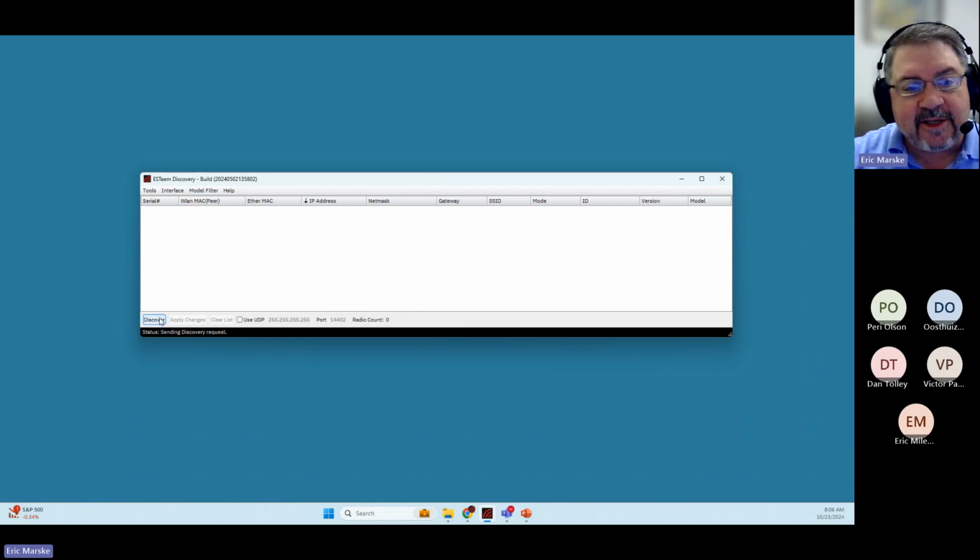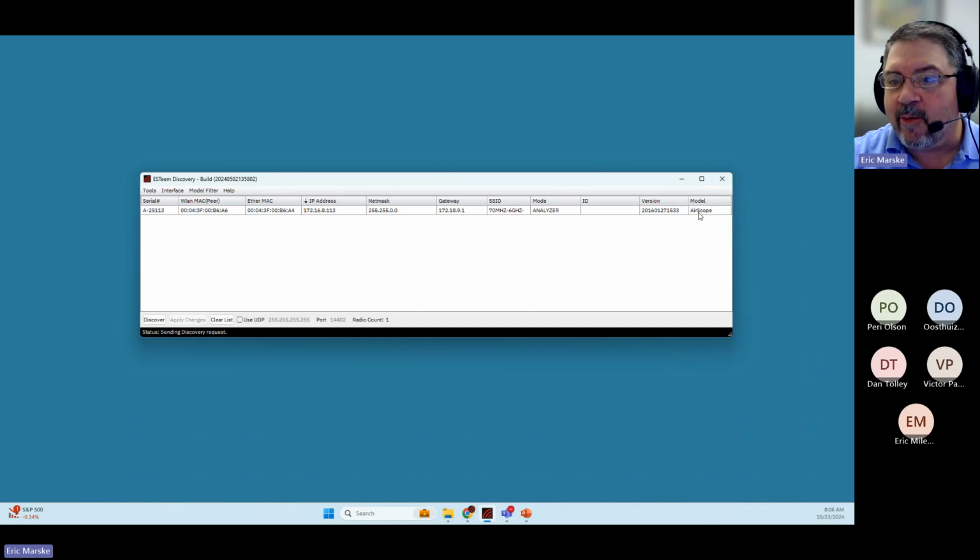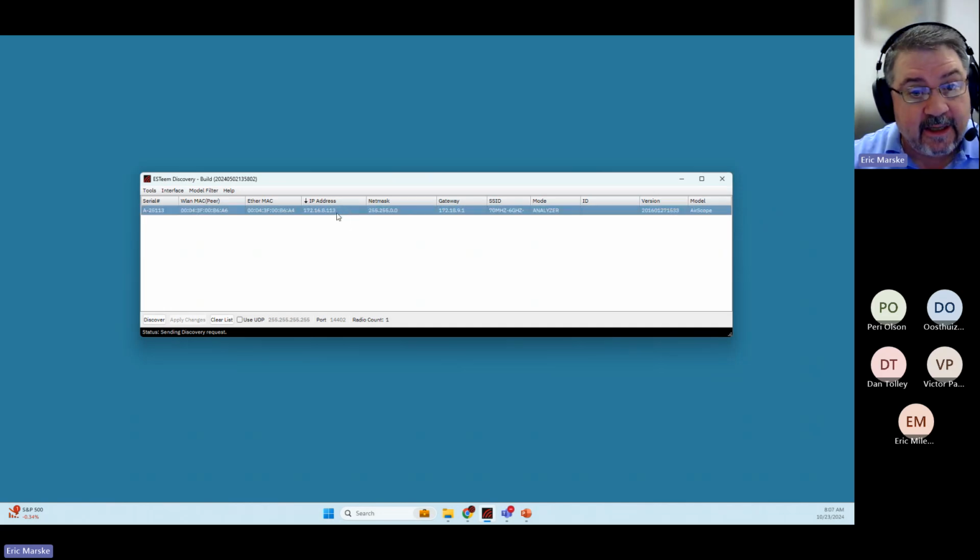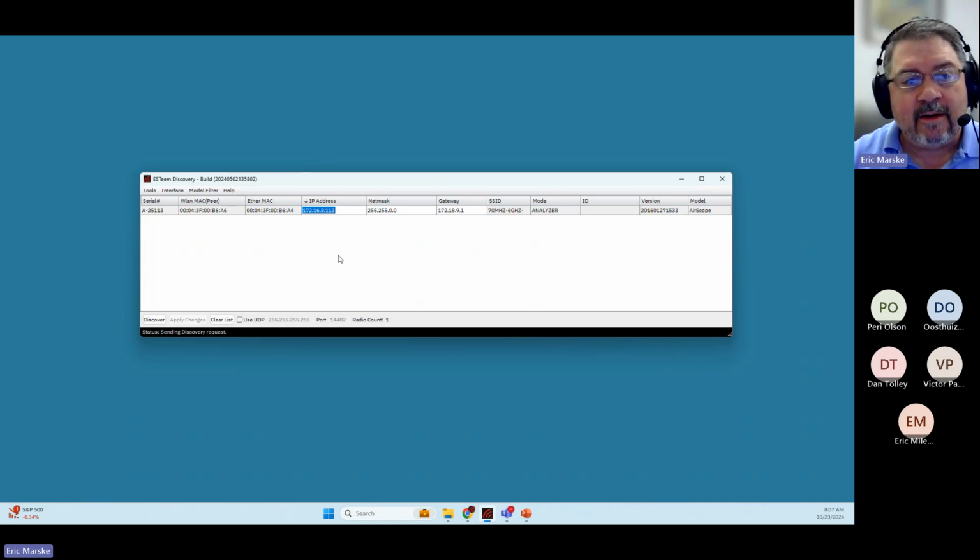Just like any one of our other radios, if I hit Discover, the AirScope is going to come up. It'll show you the IP address, the mode it is, the type of radio, even the firmware version that is in that particular one. What we're most concerned about really is the IP address, because the radio and the computer talk to each other and share this information at the IP layer. So we need to make sure that the computer and the AirScope are set to the same IP subnet. If they're not, you can actually get in here and adjust the IP address of the AirScope itself to match that network.